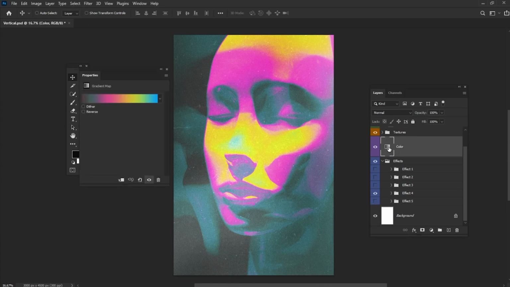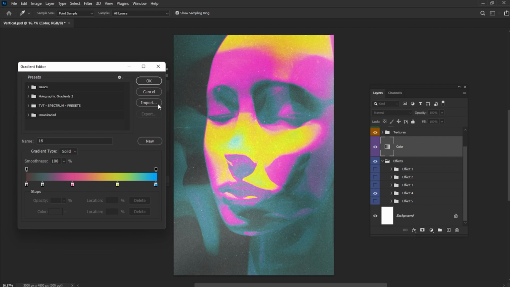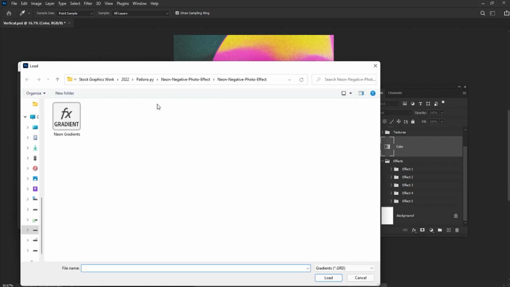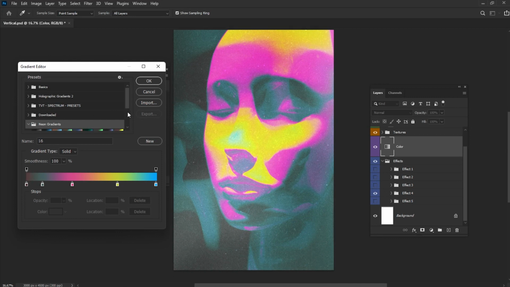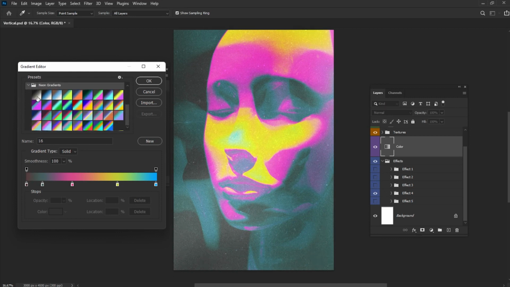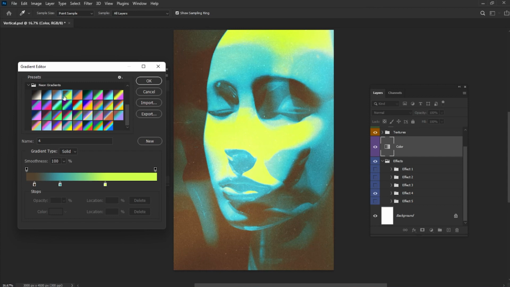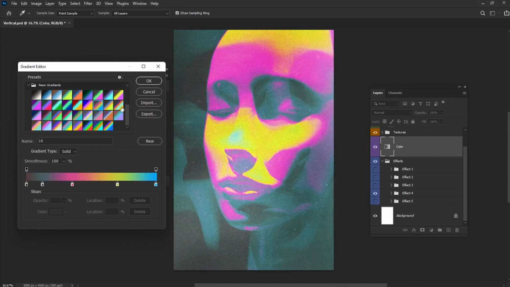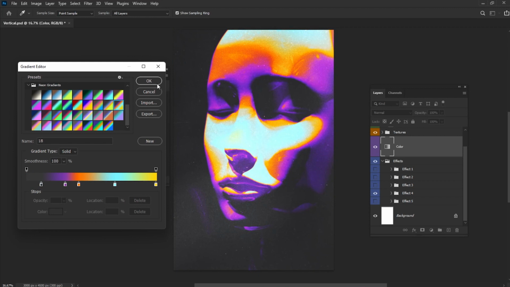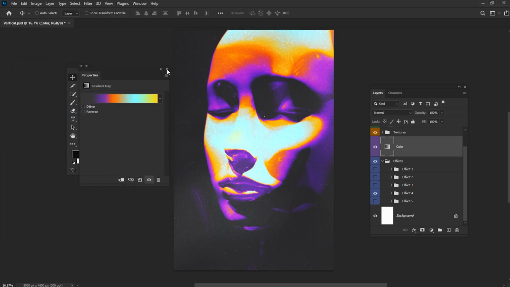Double-click on the color layer icon and then click on the gradient strip. Hit the Import button and select the neon gradients. Now we can select the color effect. We are ready to create our poster.